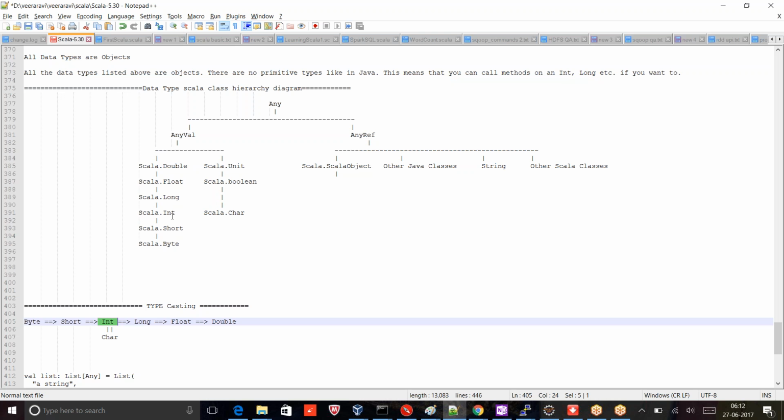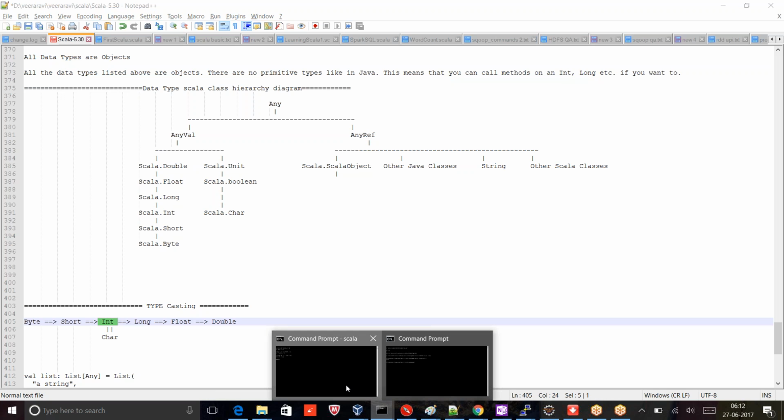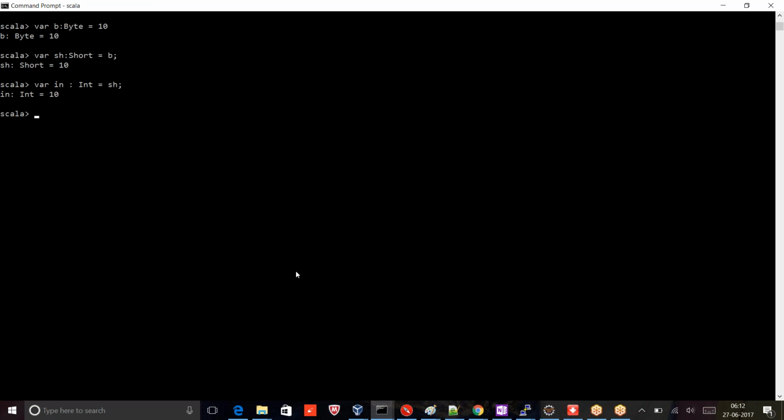And if your character can cast into integer. So how will it cast into integer? Can anyone tell me how it will cast into integer? I have declared a var char, which is a character type. Now if I assign this to int, what will happen? Is it a valid statement?